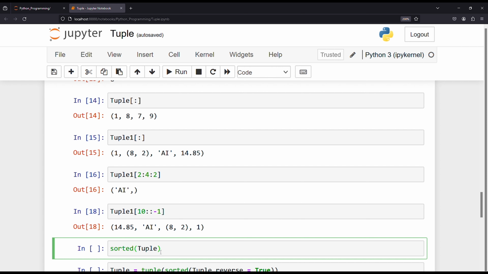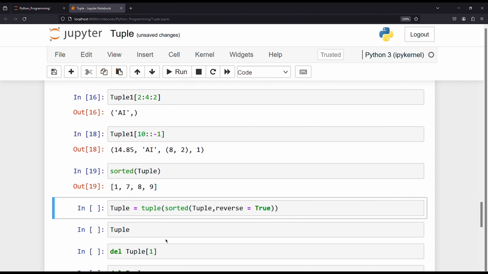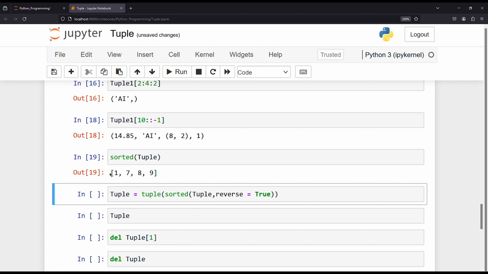And sorted will work in a similar fashion that list dot sort will work. By executing, let's see how it will return the values. So if you see, I'm passing the tuple. So it is sorting the tuple and returning a list. If you observe, it is in square brackets. That means that it is a list. So basically, this sorted, even if you pass the tuple, it will be returning a list.